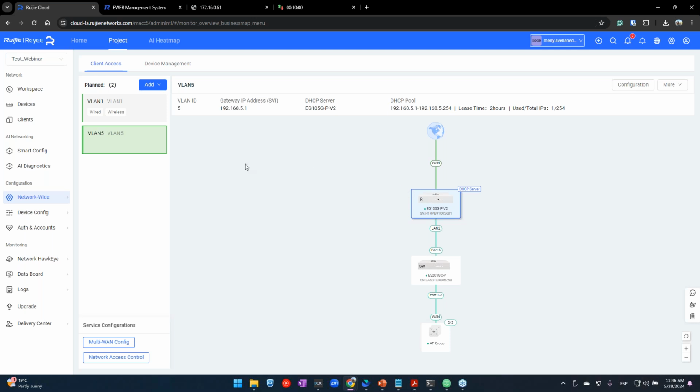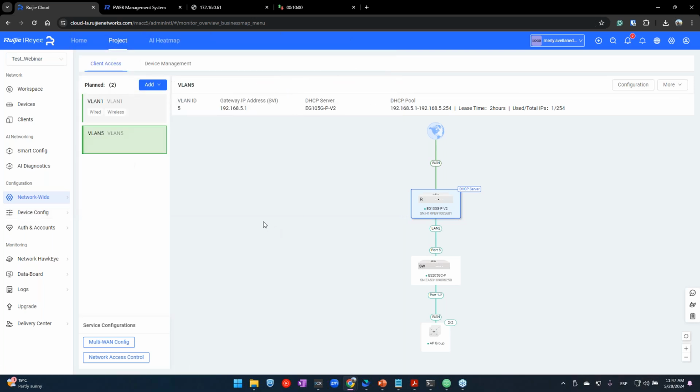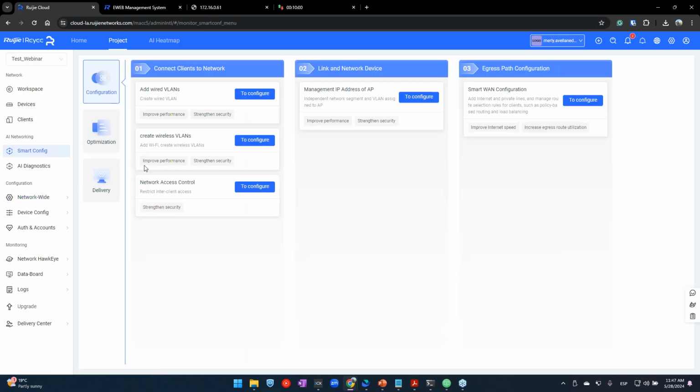If I want to create it here, I have to create VLAN number 5 in this switch, and later, if I want a wireless VLAN, for example, I have to create an SSID in the APs and bind it to VLAN number 5. I can do a wireless VLAN from here, but I can also enter through here as my configuration, connect clients to the network, and I click here and I'm automatically redirected to here.